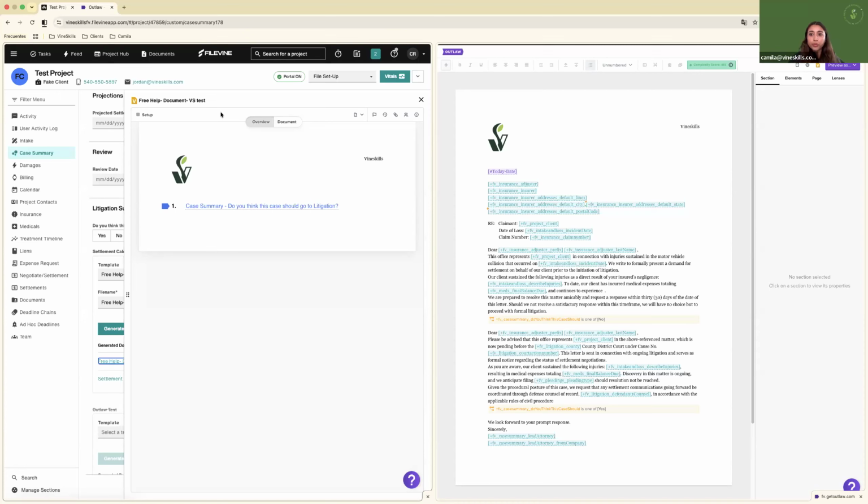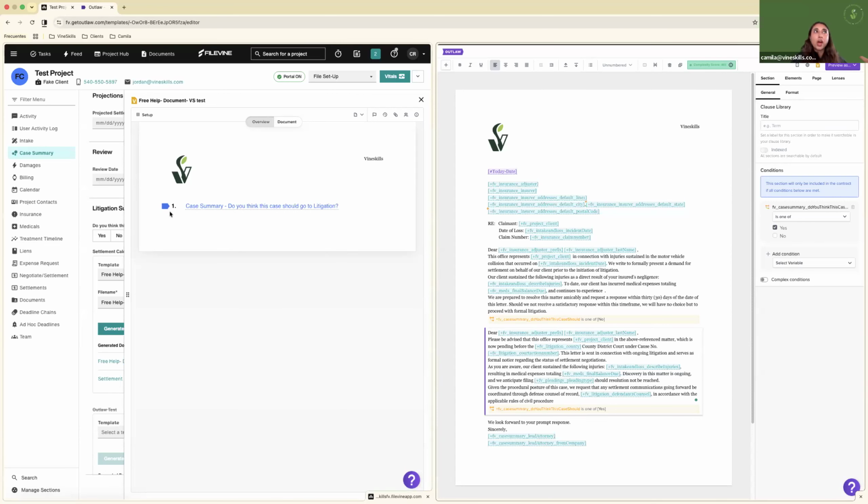The first thing you will see, like the face of the document, is the overview. We usually use the overview to give you instructions to fill up the document. In this case, I have this question right here that indicates a conditionality. If I go to the backend, we have a condition. If the document goes to litigation, we have one paragraph, but if it's pre-litigation, it's going to show another paragraph. That's why we have this option right here.